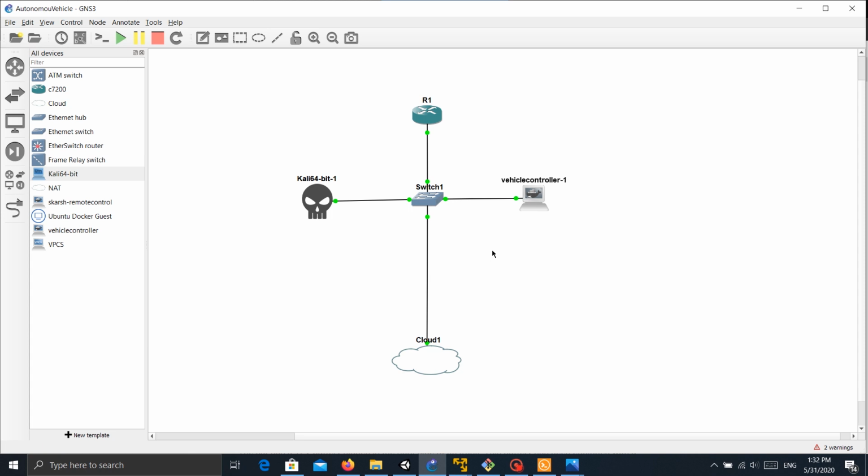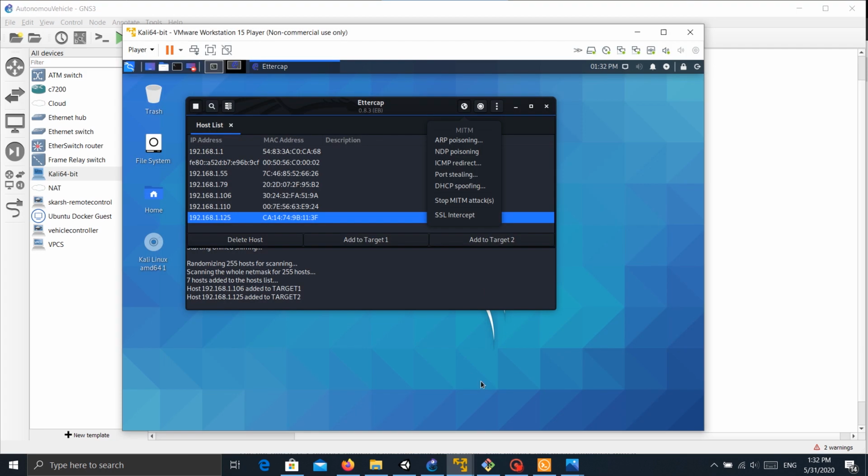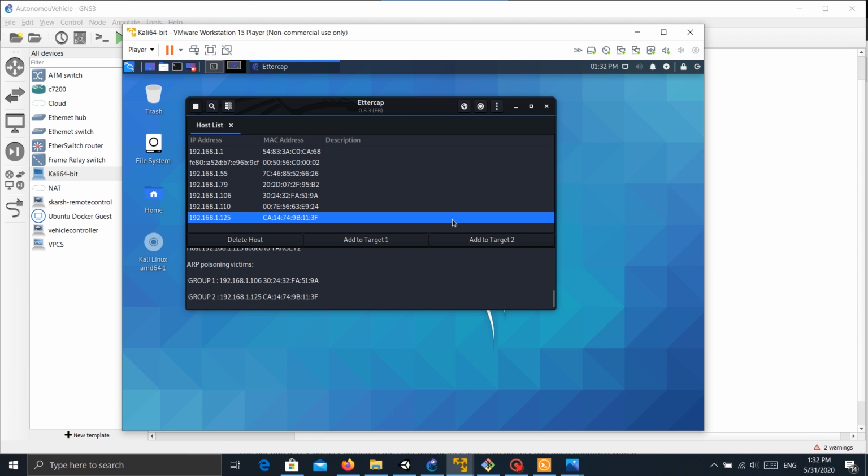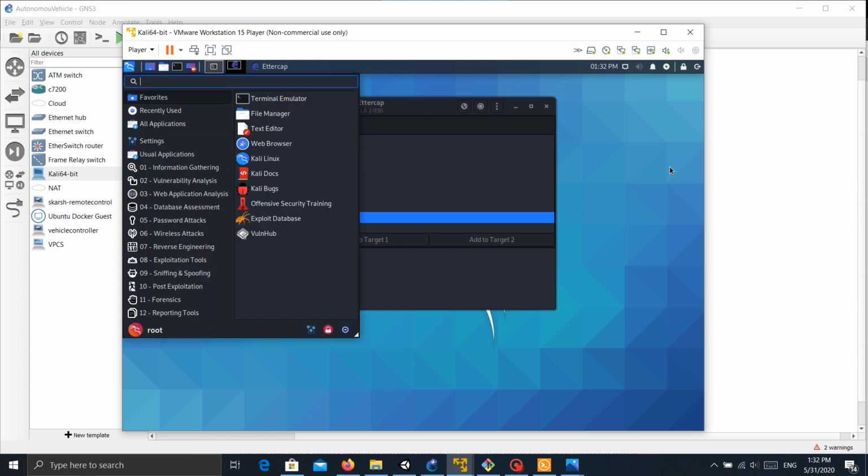That's the essential part. So to enable this attack, we have to do ARP poisoning, sniff remote connections. That's okay. And now the ARP spoofing attack is in place. To prove this, we can run Wireshark.